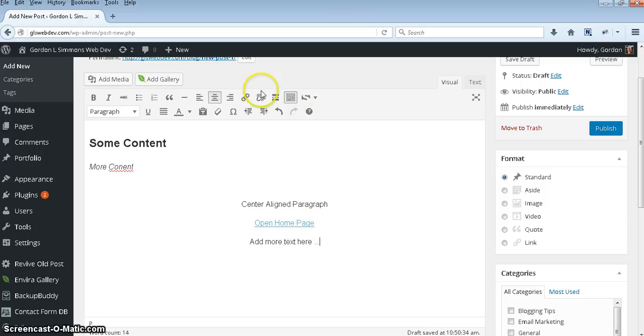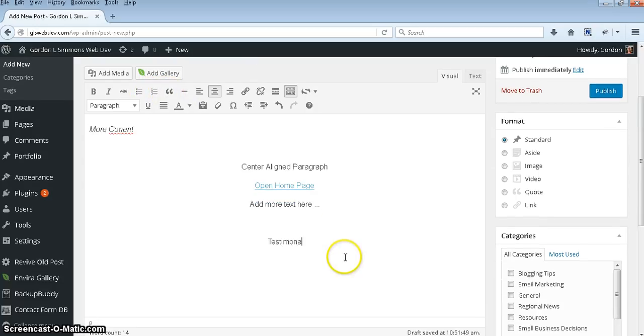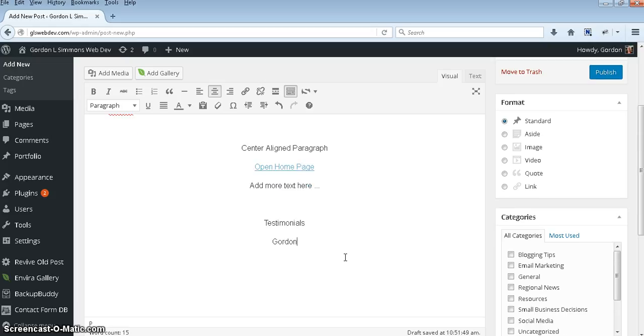So basically, you have this bar up at the top that gives you all sorts of formatting possibilities. You can create bulleted lists, ordered lists. You can do something called a block quote. Oftentimes, for blocks of text that you want to highlight, a block quote is a great way to do that. If I wanted to put my testimonials as a block quote, I would highlight the text that I want to create as a block quote.